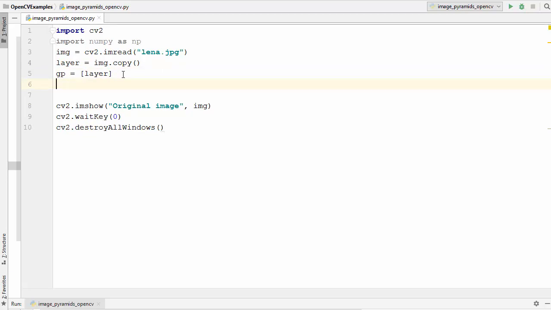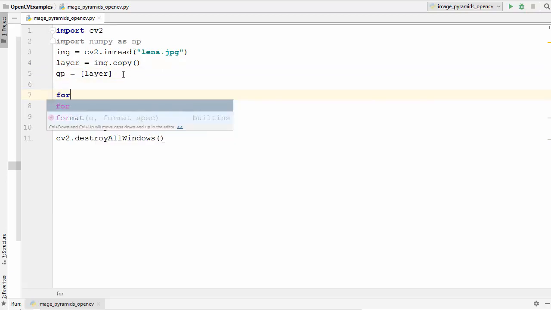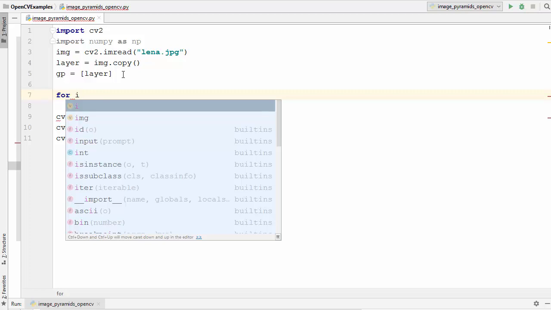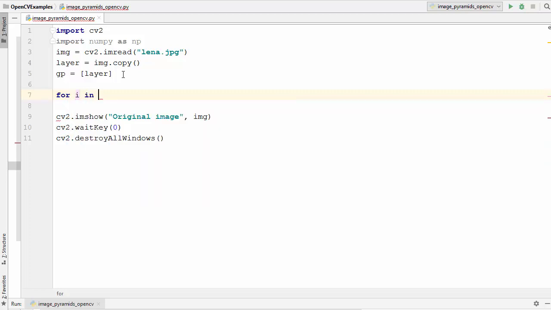Then I can use a for loop instead of rewriting this pyrDown method again and again. And you might already know how to use a for loop in Python. So for i in range, and here we can provide any range. Let's say we want to create a 5 image pyramid. So 5 times we want to reduce the resolution, so we are going to give 6 here, because range goes up to the number minus 1. Whatever you give here, minus 1, right?